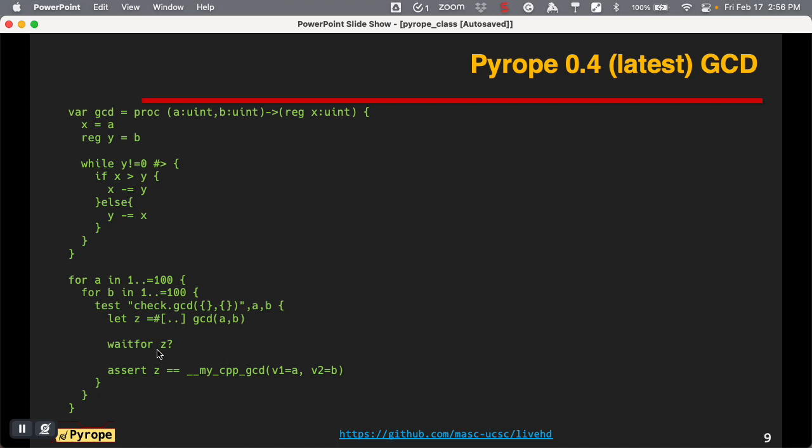But there is a valid for the signals. Whenever it happens, you will see the valid, and then you can check the results. This is just calling a C++ version of the code. So there is some support for pipelining.